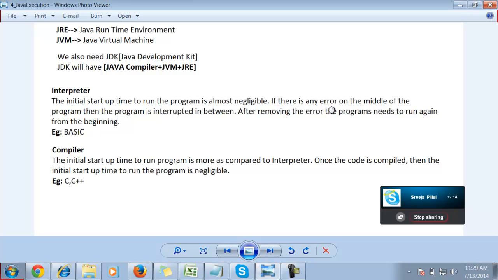If there are any errors in the middle of the program, the execution is interrupted. It's been stopped there itself. Then you remove the errors and run the program again. So the initial startup time will be very less, but if you have any error in the program, your execution time will take more time in the interpreter.